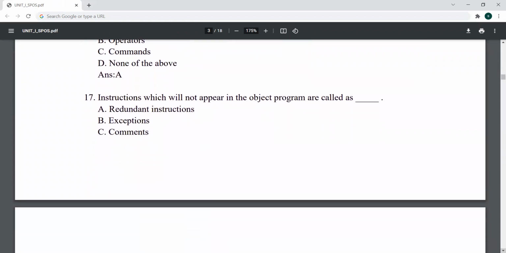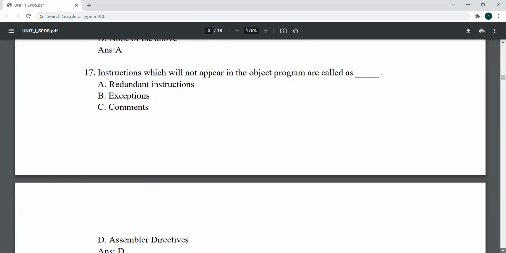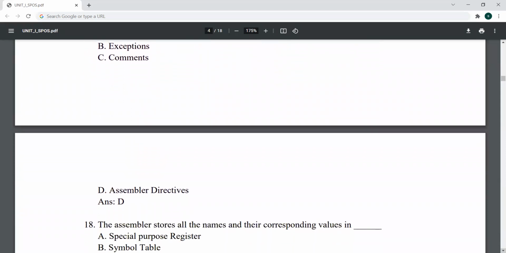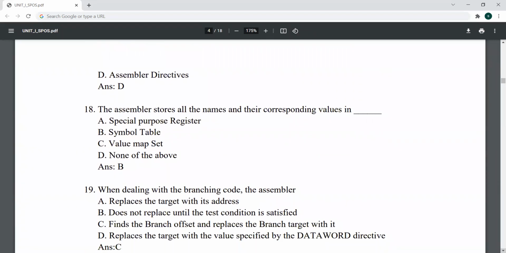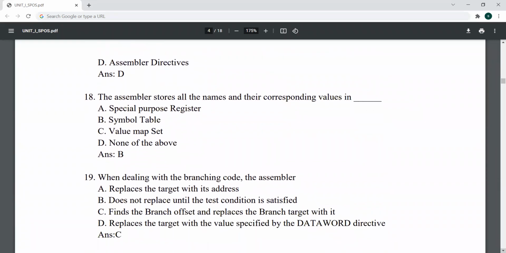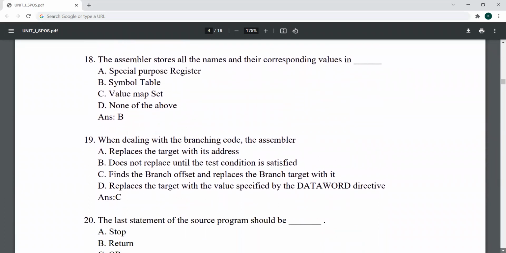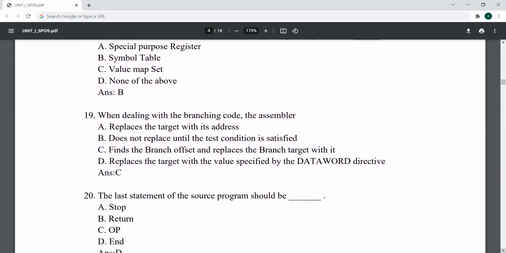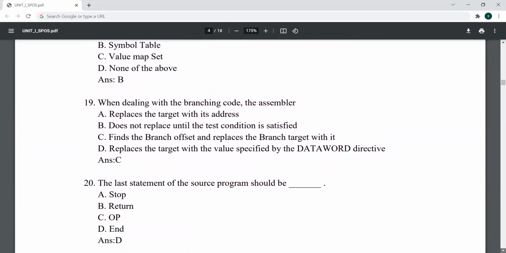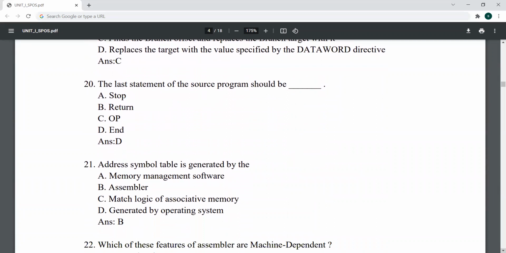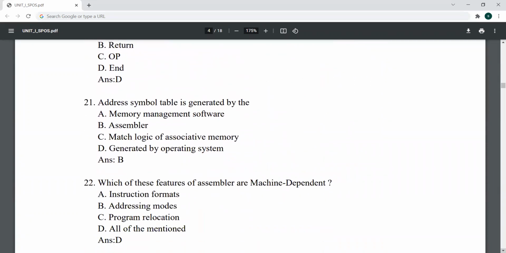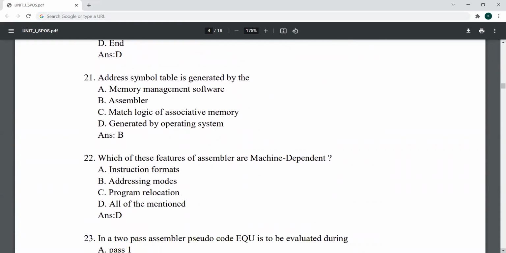Instruction which will not appear in the object program are called as the option assembler directives. The assembler stores all the names and their corresponding values in the option symbol table. With the branching code, the assembler finds the branch offset and replaces the branch target with it. C option. The source program should be the option end. Address symbol table is generated by the B option assembler.